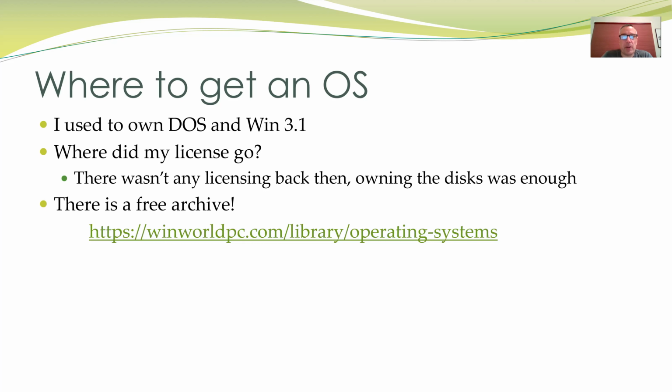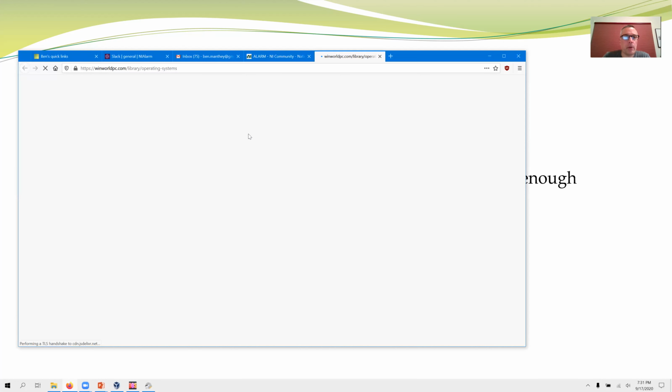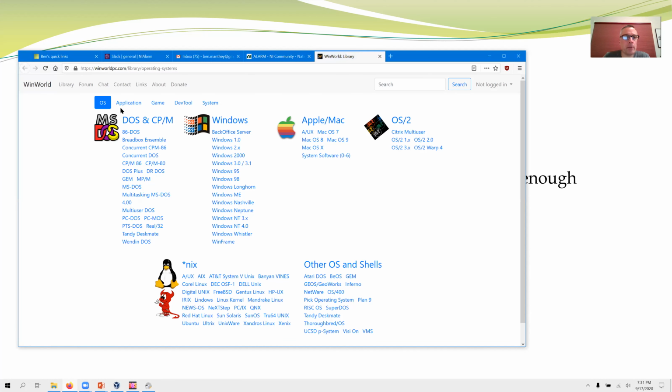There really wasn't licensing back then. There wasn't a key you had to type in to prove that you had a legitimate copy of Windows. But the internet's to the rescue, and there's this really nice website, winworldpc.com. If we click through to that, this website has got all kinds of old stuff. It's got OSs, applications, games, development tools, all this stuff.